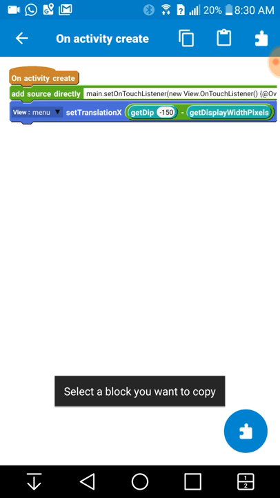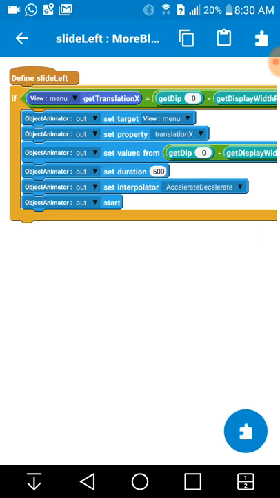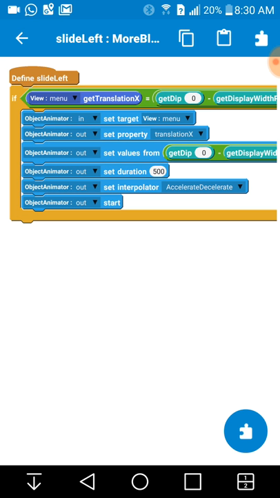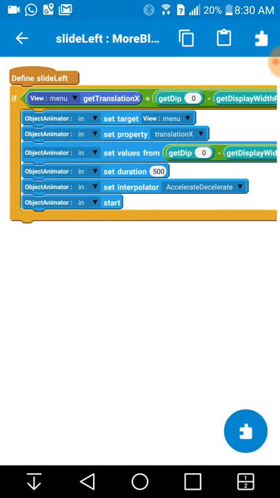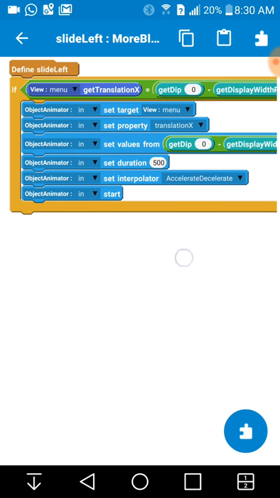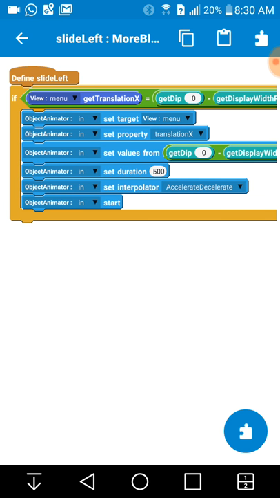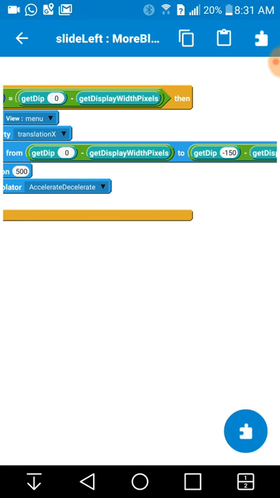Right, you can copy this too, because you're going to need this. Now you can come back into your slide left. Oh yeah, I forgot. Sorry. Make sure you change this to in, because you're going left is in, right is out. The reason you copied what you just copied is, if you see, it's saying if the translation equals 0 minus display width, that's because it's out. When you slide left, it's going to go from that position in.